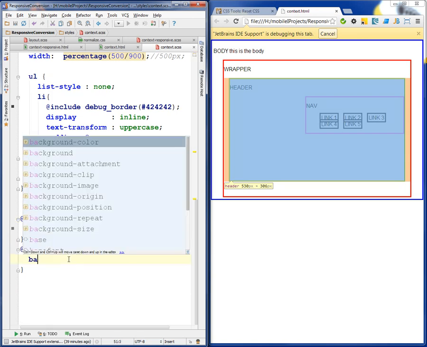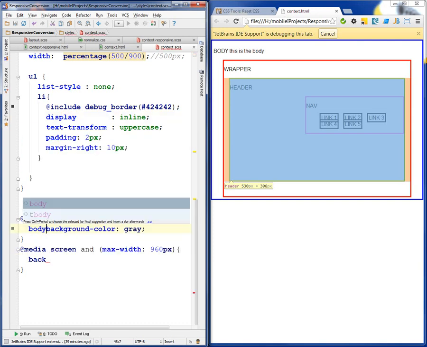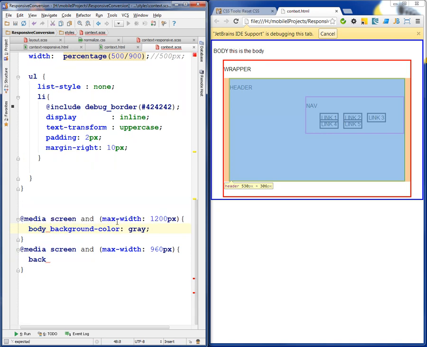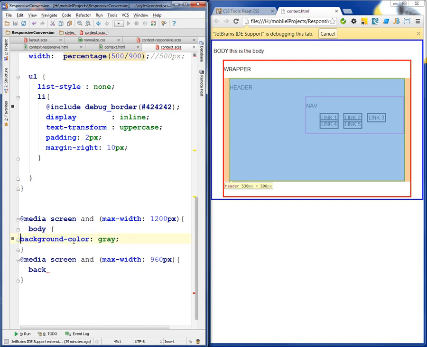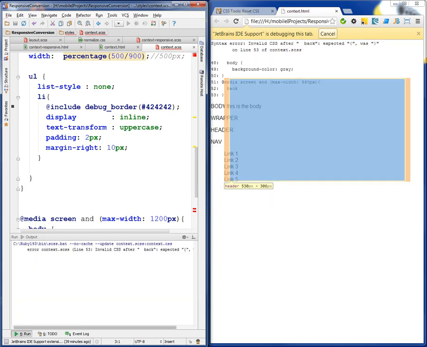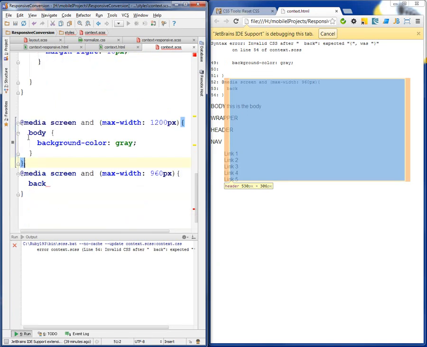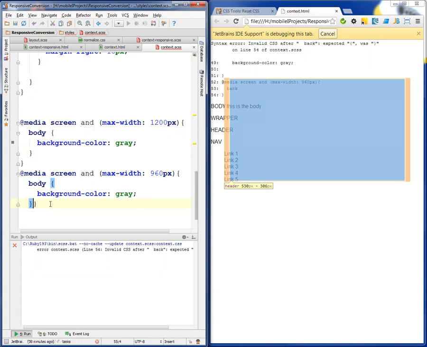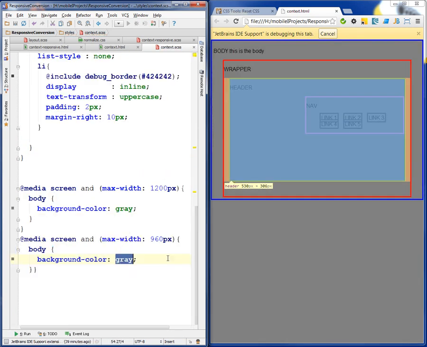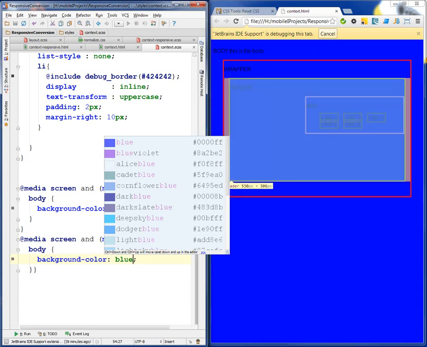So let's change the background color. Let's see, we have to do this as a body. I forgot to do a body. All right, so there's a body, and in this case, I'm going to copy these now. And if it's 960, I'm going to make it a different color. I like blue, thank you. All right.